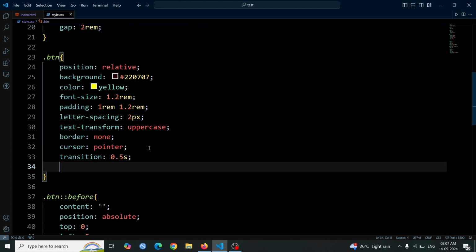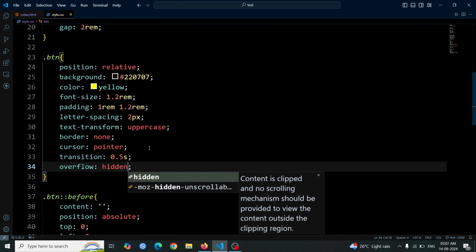Next, add overflow: hidden to the button. This will ensure that any overflowing content, such as the expanding border, is clipped and doesn't spill outside the button's area.